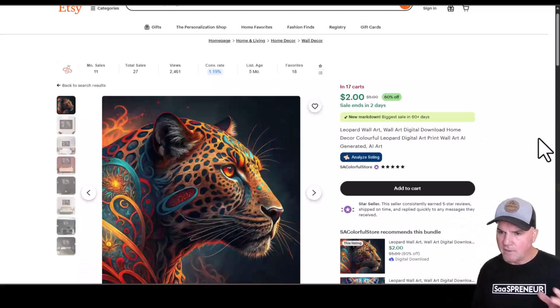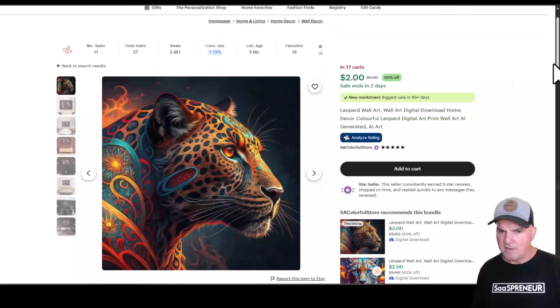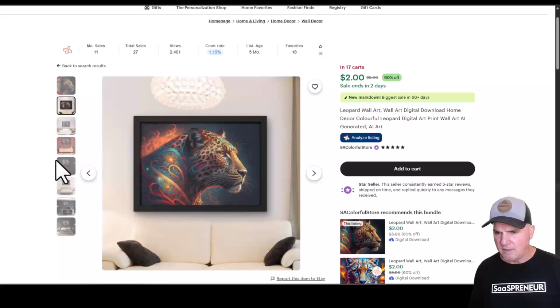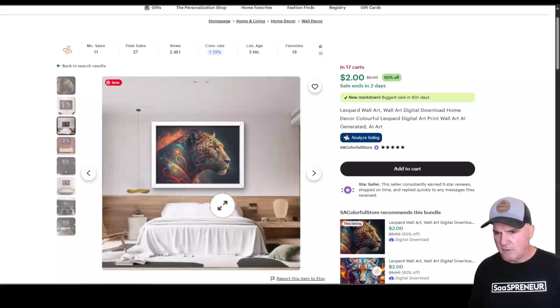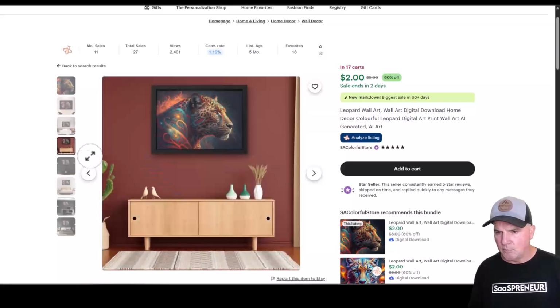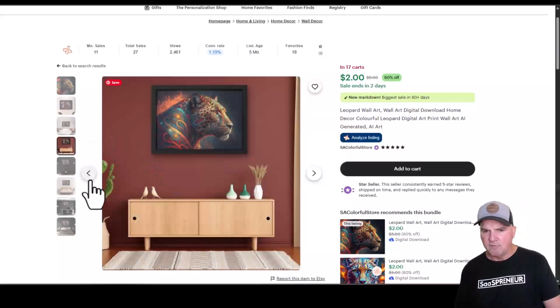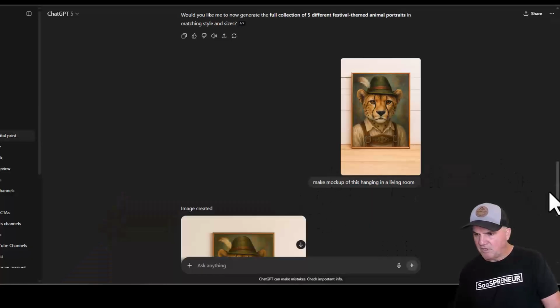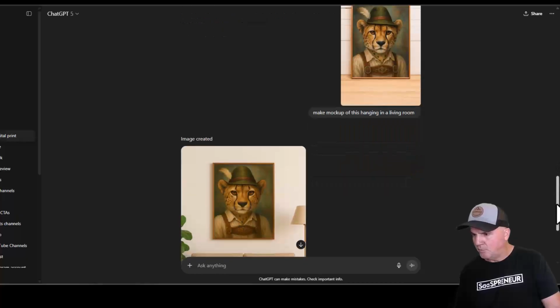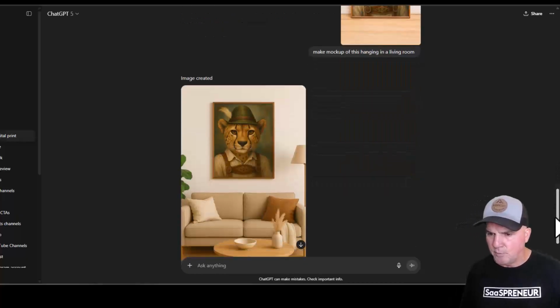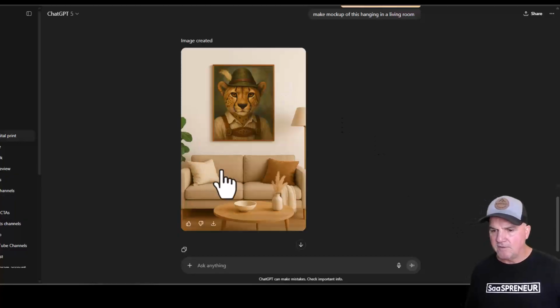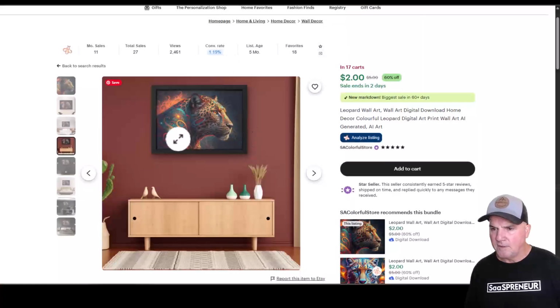Then, of course, like everything, the thumbnail is key. If you look at this particular one, this was AI generated, but then they did an AI generation of it in a bedroom, in a living room, in a kitchen, different variations of it. So you can go into ChatGPT. Let me show you. We just said make a mock-up of this hanging in a living room. You could say kitchen, in the bathroom, whatever it is. But here it is. This is an image that you would download, and we would use this as a thumbnail, just like this, in our images.